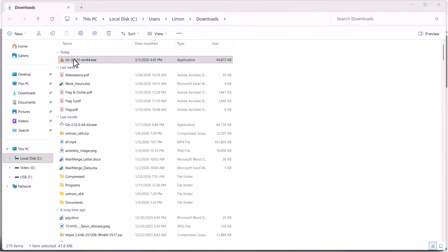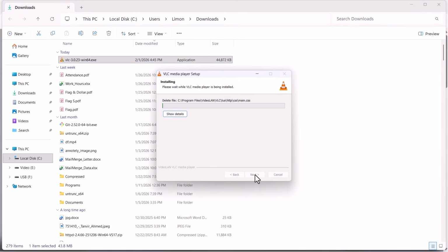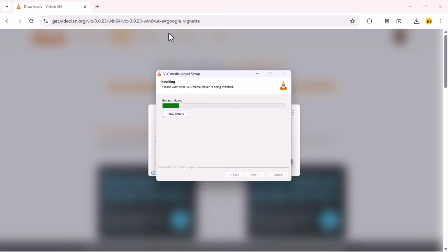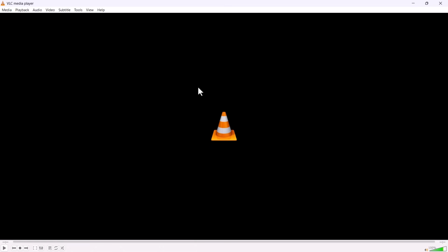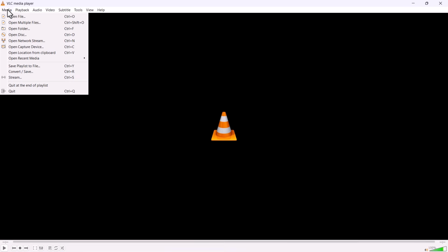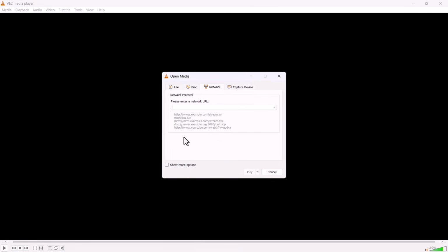Once the download finishes, install VLC and open it. Now, open VLC Media Player. At the top menu, click Media, then select Open Network Stream.